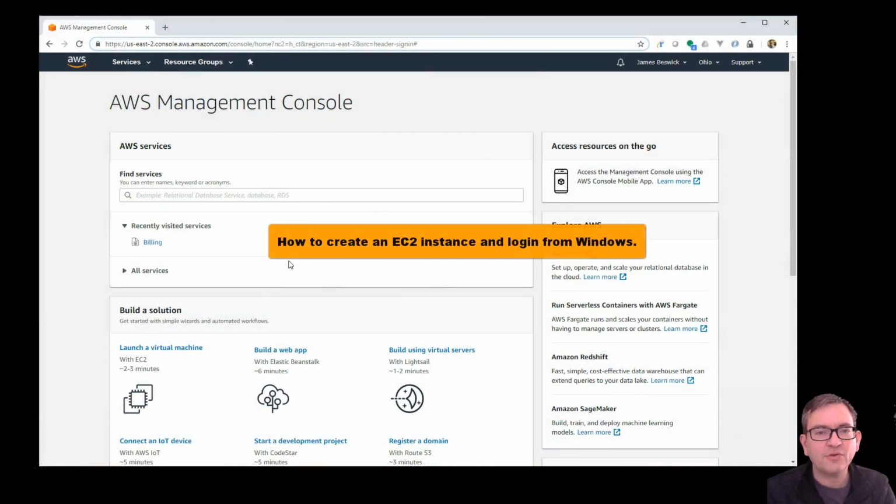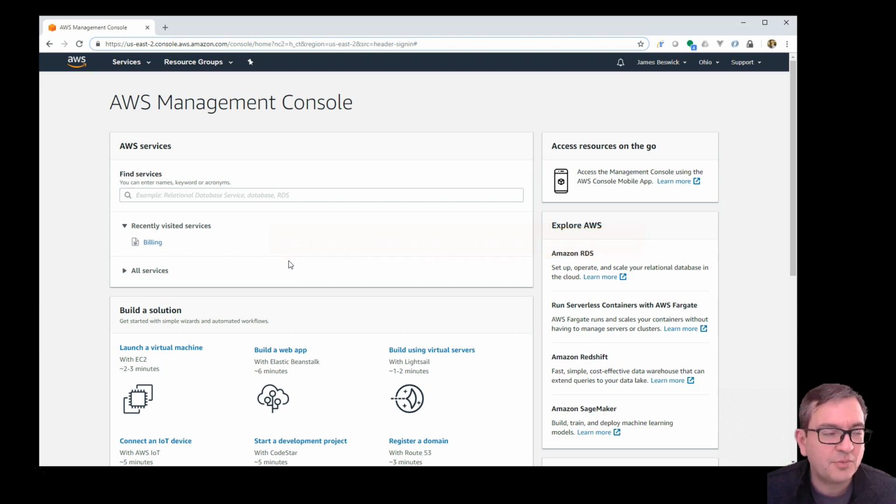So today we're going to look at how to create an EC2 instance, which is one of the easiest things you can do in AWS, but can be a little bit confusing, especially for Windows users, because it's hard to SSH onto the machine if you don't know exactly what you're doing. So this is where we start, at our AWS Management Console.